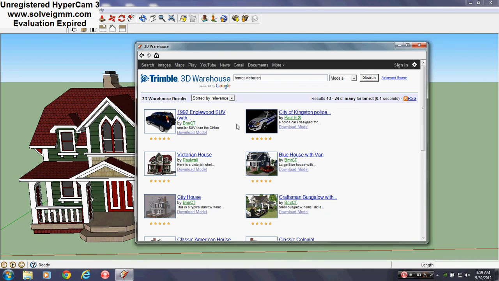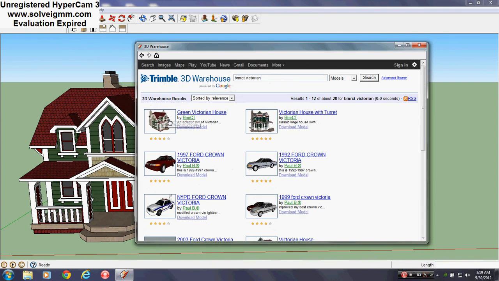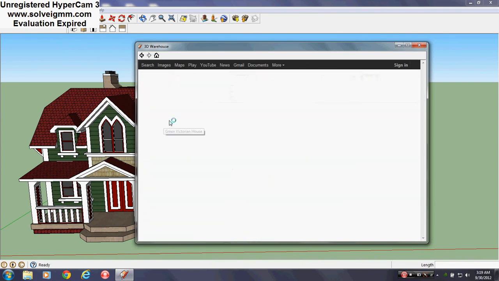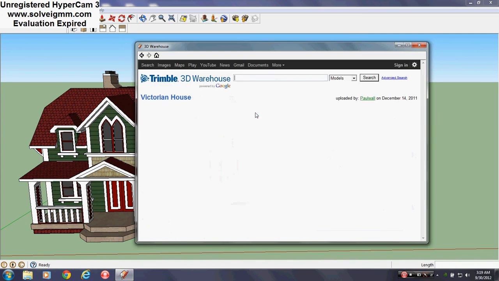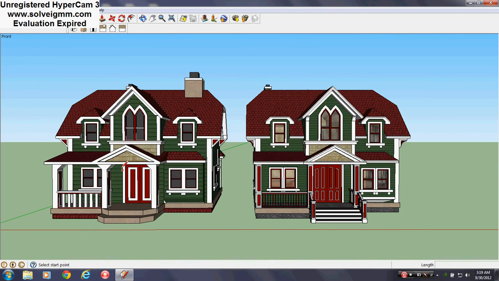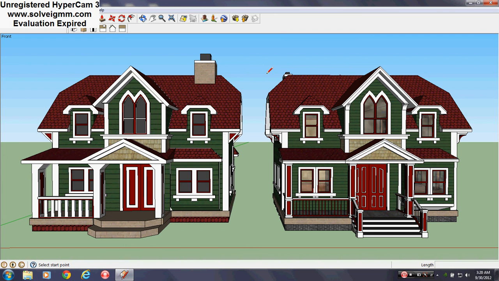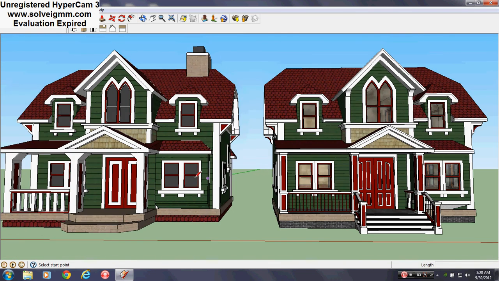Victorian. And there it is, a green Victorian house. That's his model. Then there's mine. But he is the original model maker, so I give him full credit. And I mean, it's okay to use other people's models as long as you make your changes to them and give the original owner credit. That is just perfectly fine. Nothing wrong with that.